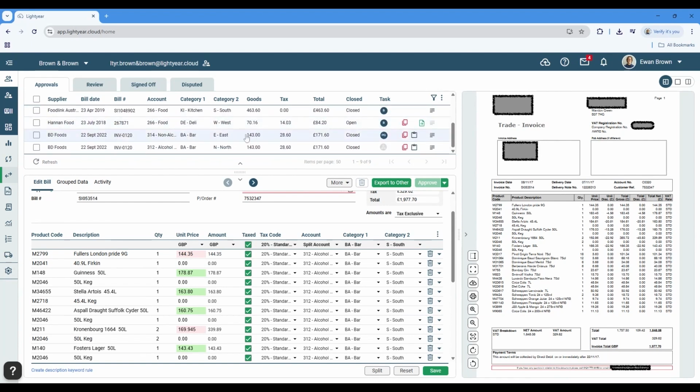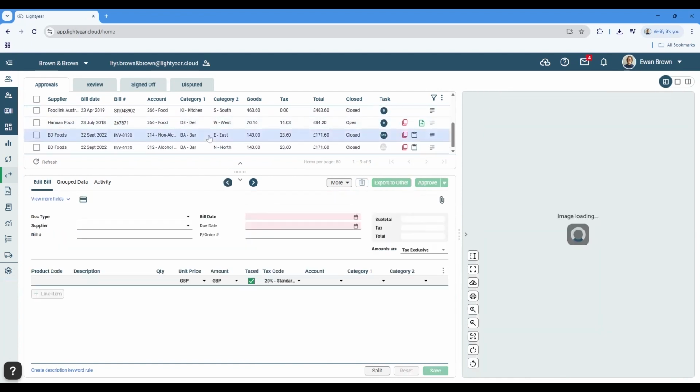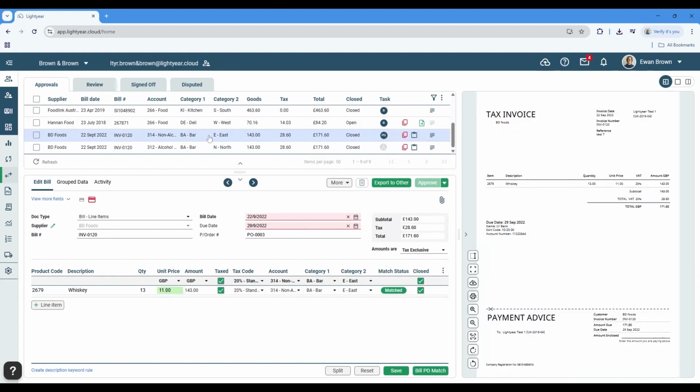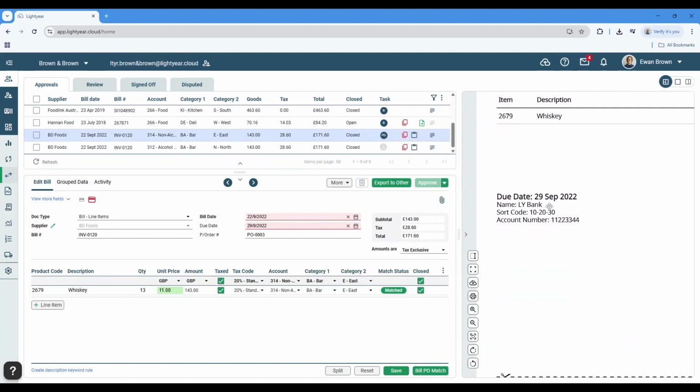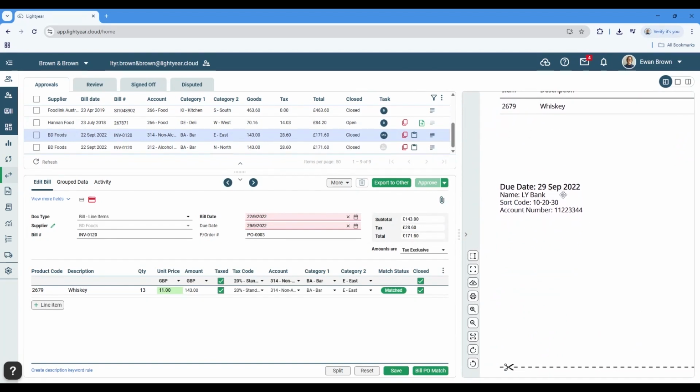And last but not least, touching on the fraudulent payment prevention features, Lightyear is also able to automatically extract and compare any bank details on invoices against the details saved against that supplier. This rules out any possibility for anyone poaching payments in a fraudulent manner, because we flag up if there's any sort of variations for you.